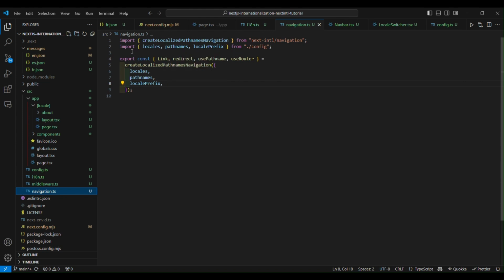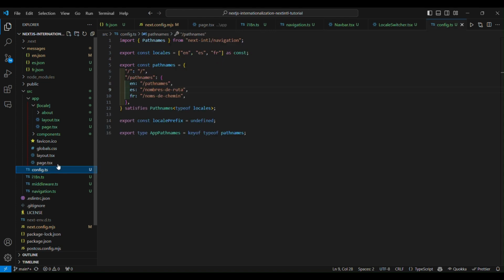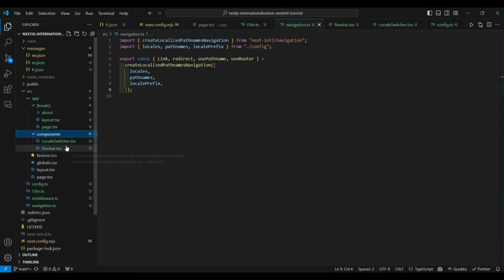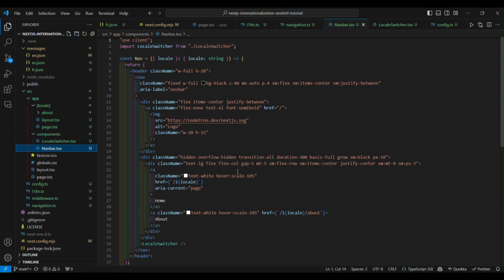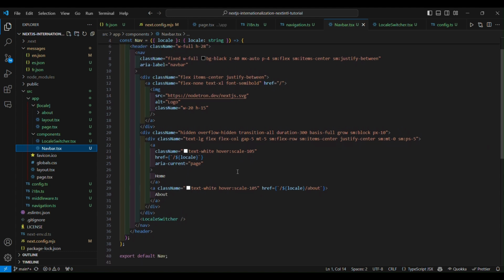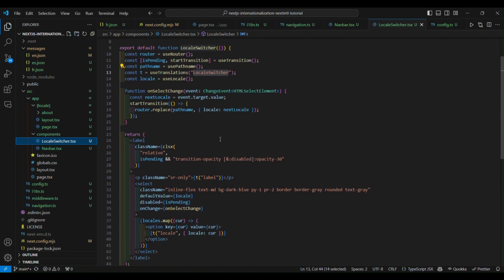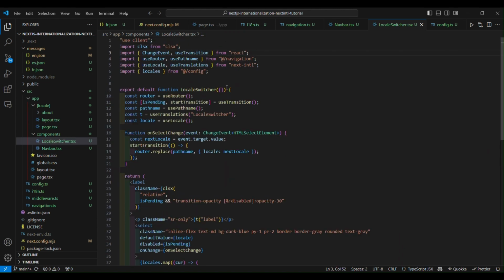So we are going to import the variables that we created in the config file, and then we're going to export this constant. Once you have all this set up, we can go ahead and move to the navbar, and I just created this simple navbar. The most important thing is the locale switcher. So this is the most important component.